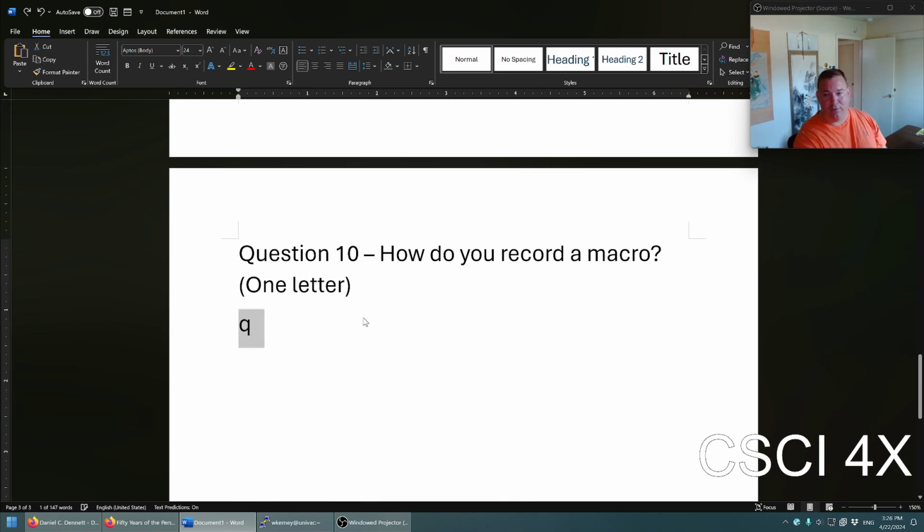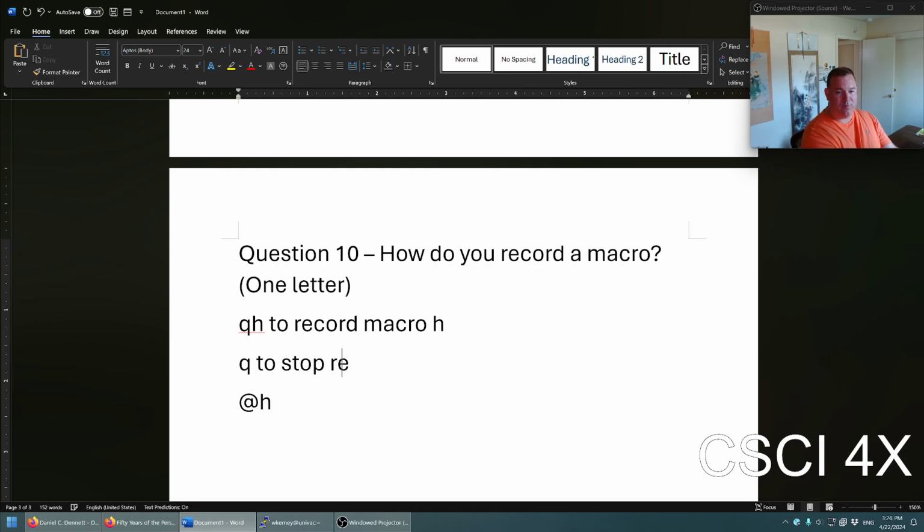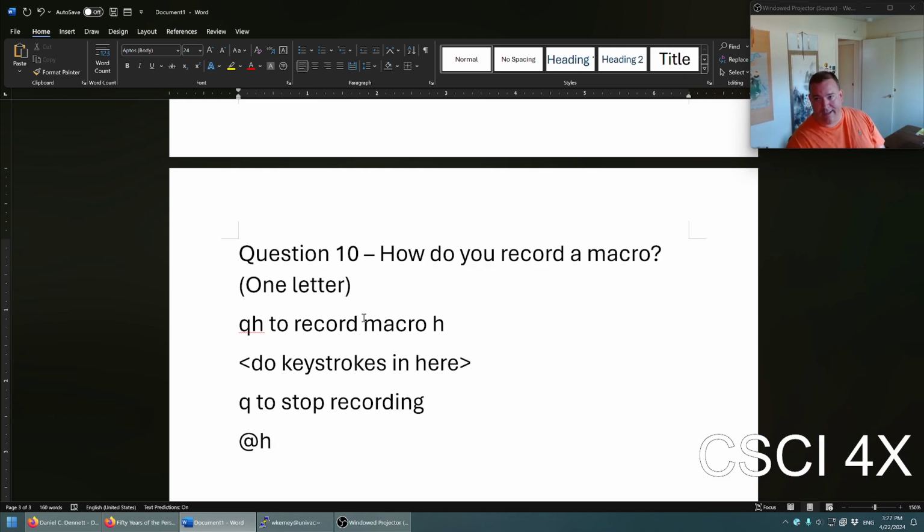How do you record a macro? Q. So Q is the macro command. We talked about this last time. You hit Q, and you choose a key to bind it to, like Q, H, whatever. And then you're recording the H macro. Whatever keystrokes you type in, it'll remember until you hit Q again, which stops recording. It's now saved as H, and you can replay it by typing at H.